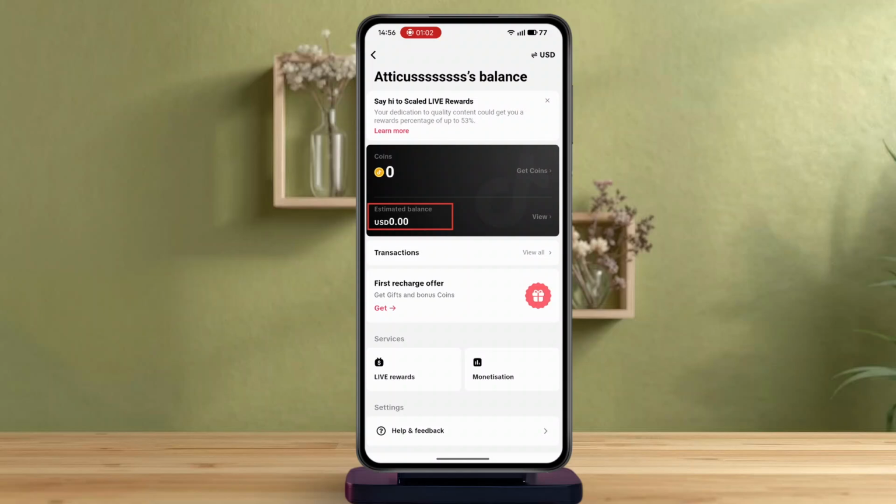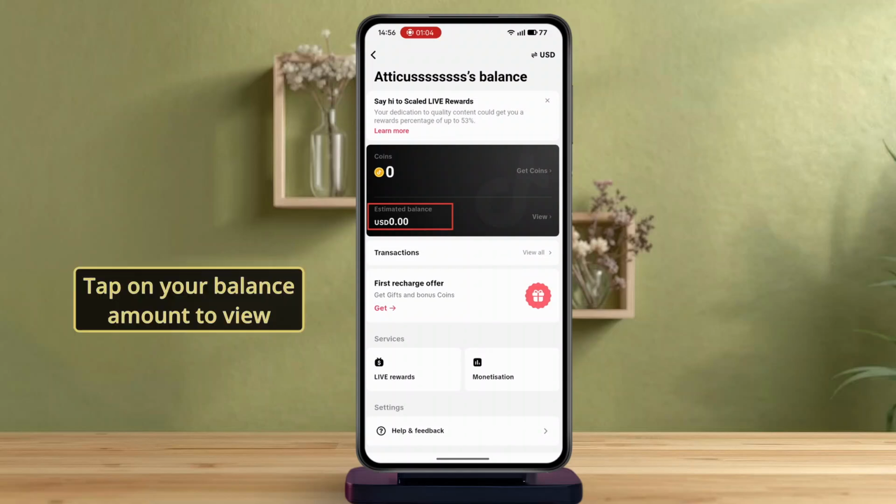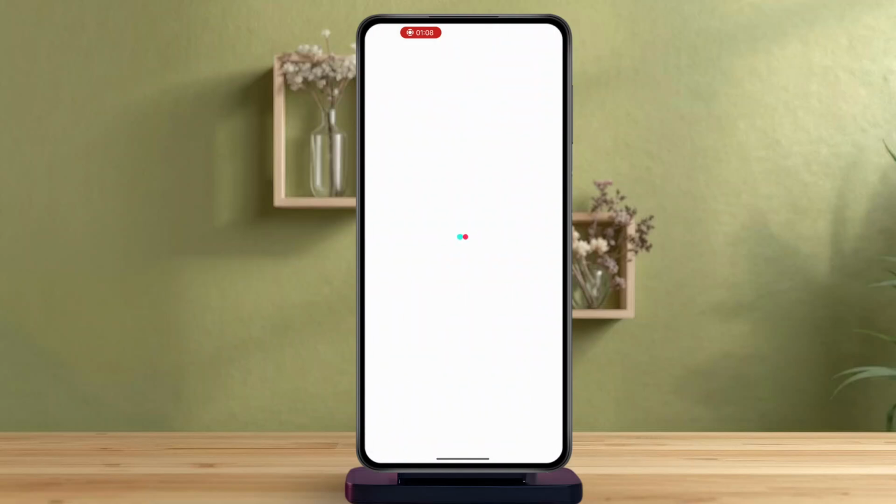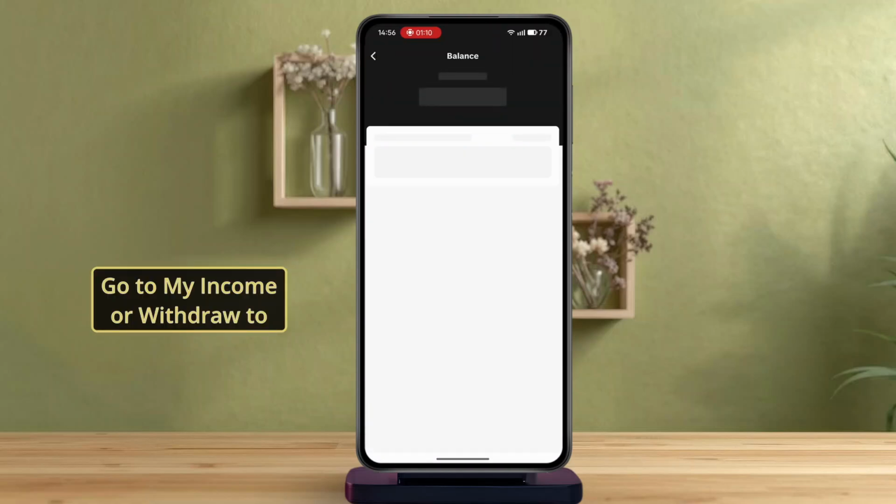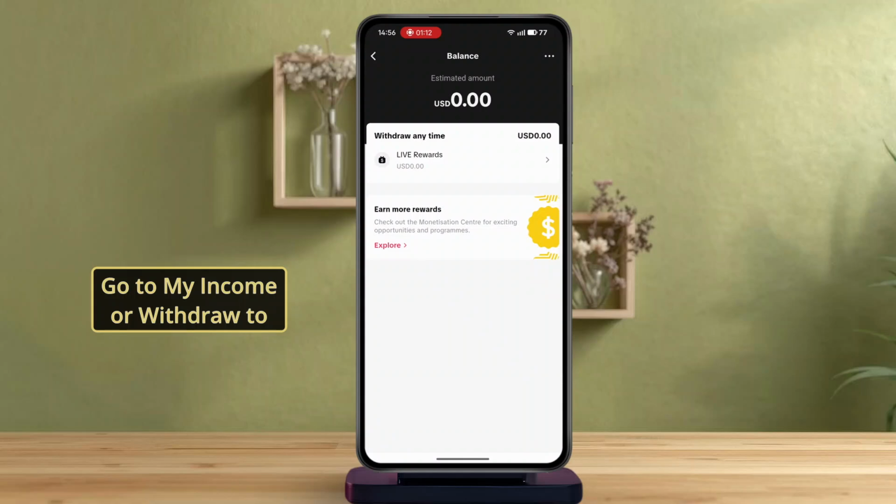Step 6. Tap on your balance. Tap on your balance amount to view detailed earnings breakdown. Step 7. Go to My Income or Withdraw to access your withdrawal options.